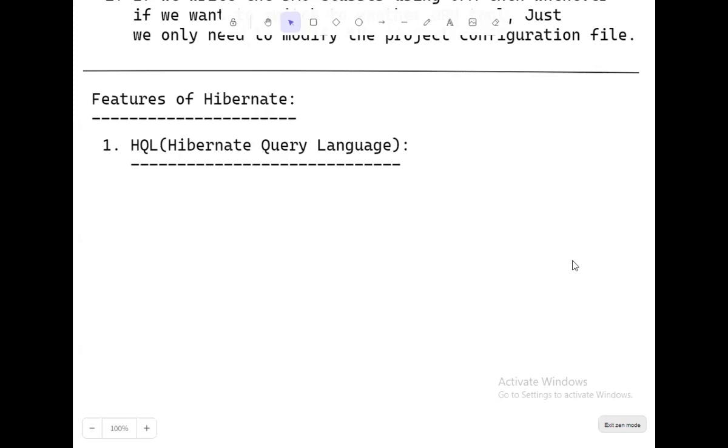SQL queries, we know, are database dependent. What does that mean? If you take one SQL query, the same query may not execute on another database.